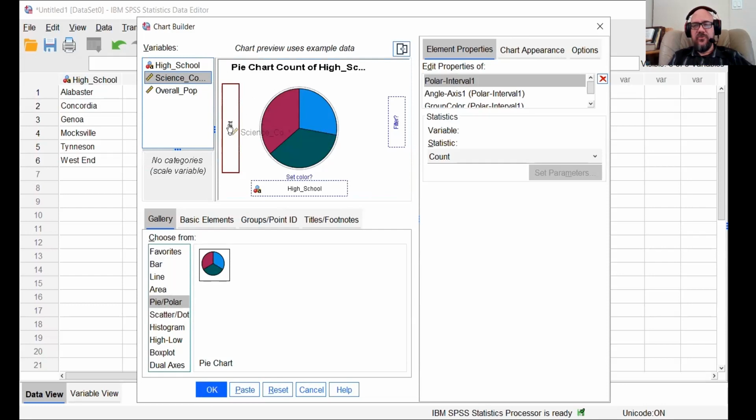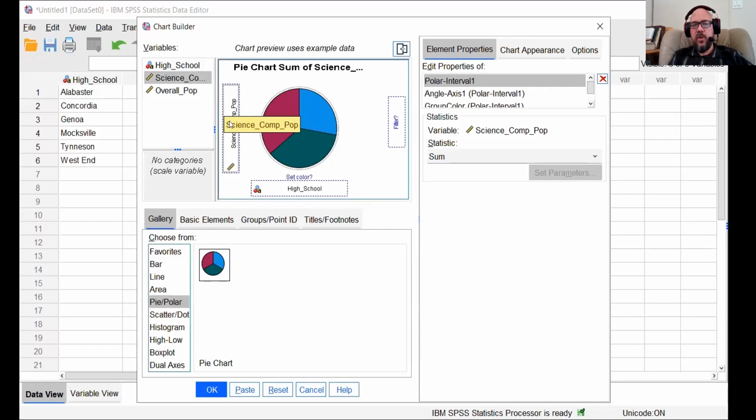It changed this, just, I don't know, to be confusing. And so now the slices are going to be labeled with high school, and their size is going to be determined by the variables in science competition population. Then I'm going to hit okay. There's a bunch of other stuff you can do in here, but you don't need to.